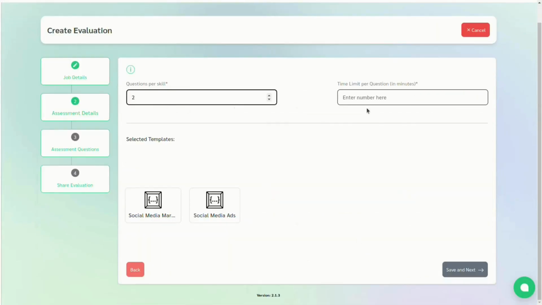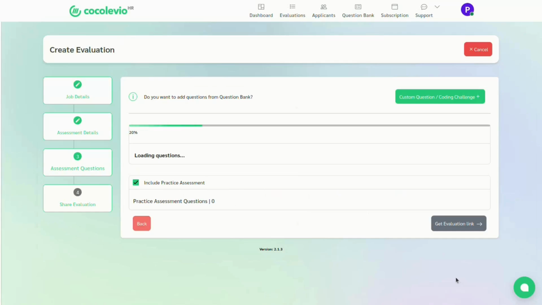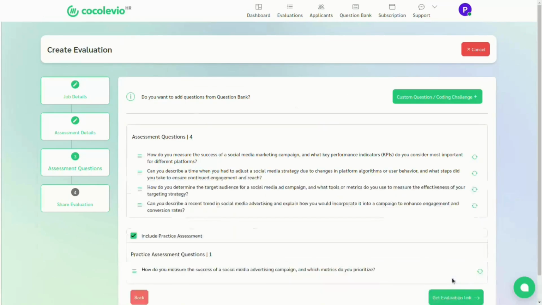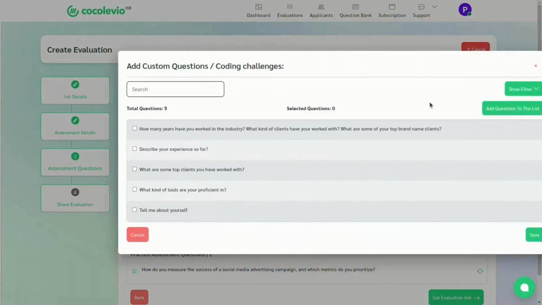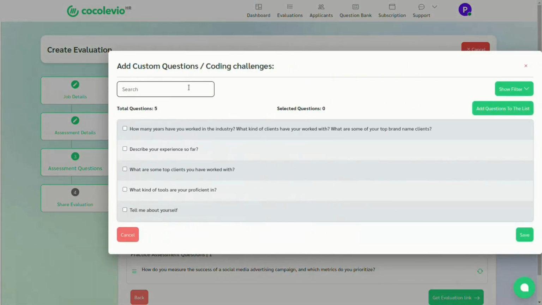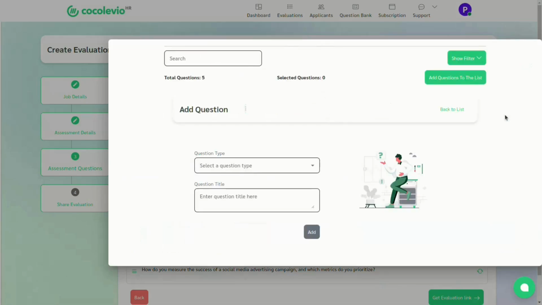After this, you'll need to set the number of questions you want to include and the maximum time allowed under assessment criteria. Once you're on the Assessment Questions page, look for the Custom Question Challenge button and click on it. Here, you can select a question from the pre-populated list. Or, you can add more questions by clicking on the Add More Questions to this list option. Follow the instructions provided to create your custom question.